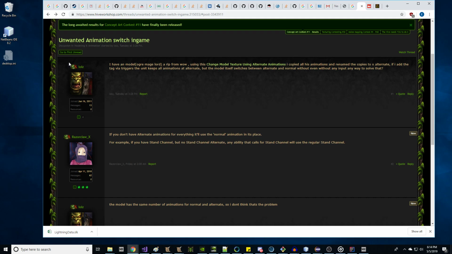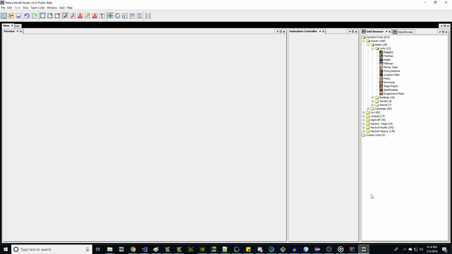Okay, we got a user here named Lulz, and Lulz says, I have a model, Ogre Magi, and he's trying to use this tutorial so that he can have alternate animations. And from my understanding reading this, he wants the alternate animations to change the texture. I'm guessing probably as though you were changing between a sort of alternate ogre and non-alternate.